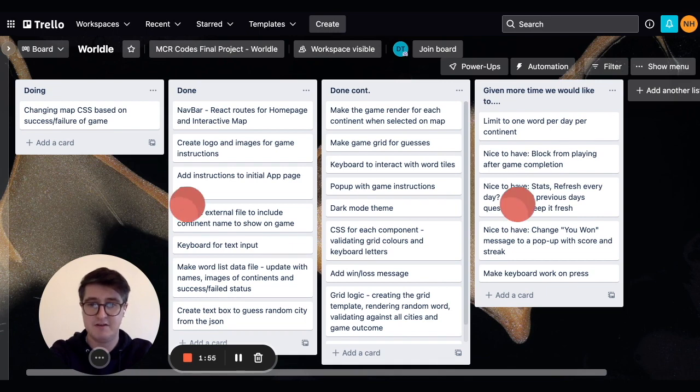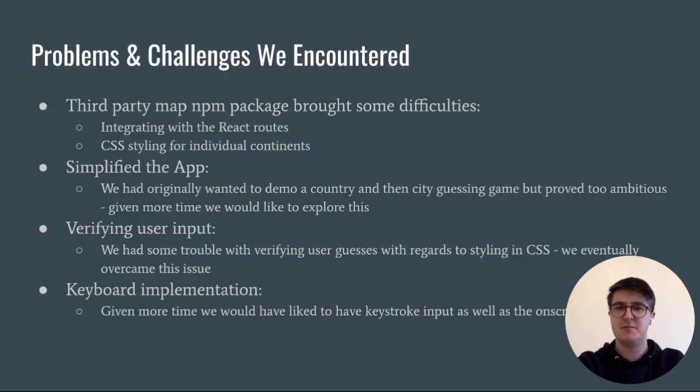We encountered a few problems when developing Worldle. The interactive map we used was from a third-party source, which brought about its own challenges with regards to React routes, as well as the CSS styling on specific continents. Given more time, we would have liked to style the individual continents to give the user a bit more feedback on which continent they had passed or failed, i.e. we would have changed the colouring between green and red.